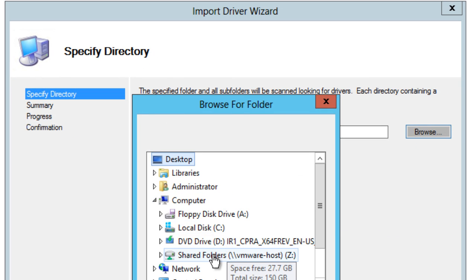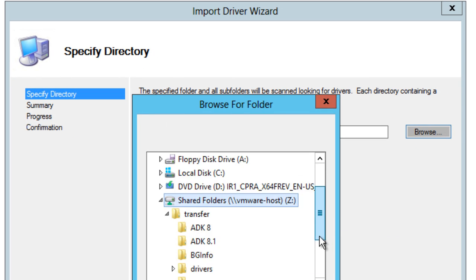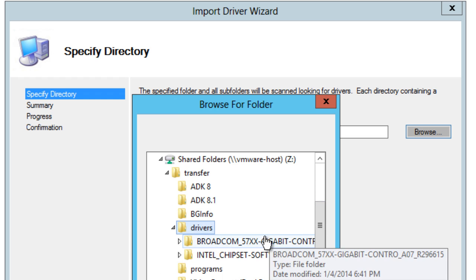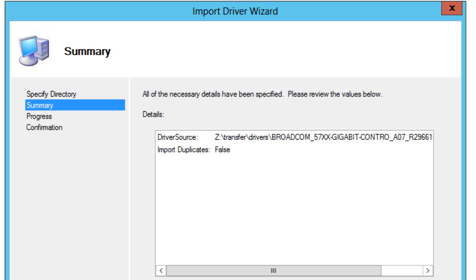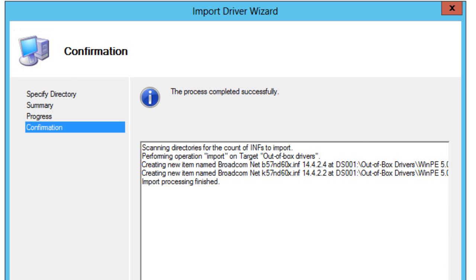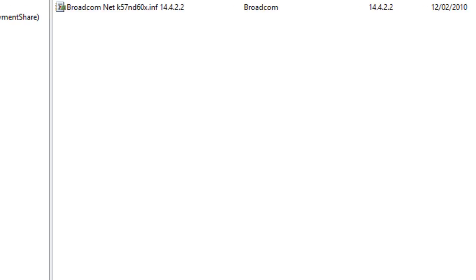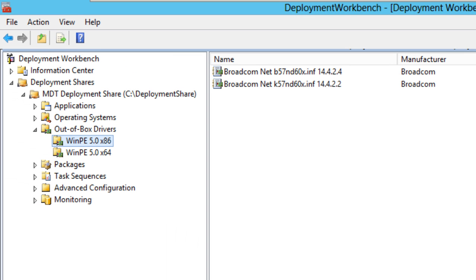Locate where you put your drivers, and I put my drivers in here. And let's put the x86. Again, this is the same approach for your 8.1 and Windows 8, so don't worry about that. I'm, you know, using Windows 7. And you're almost done.